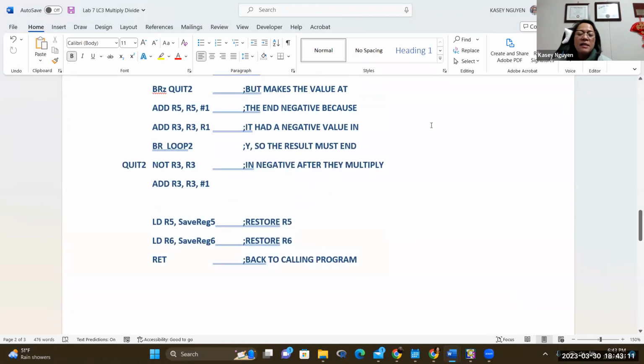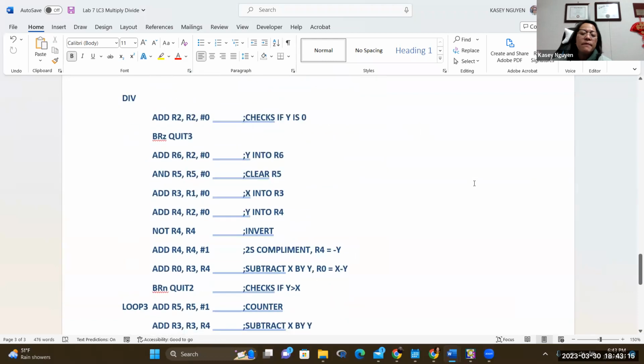Okay, so that takes care of your multiplication, right? And we are using some of the loop for the other. So here's your division. You check y is 0, so you add 0 to it, and then it's going to go here to check. If it's 0, it's going to do quit 3.